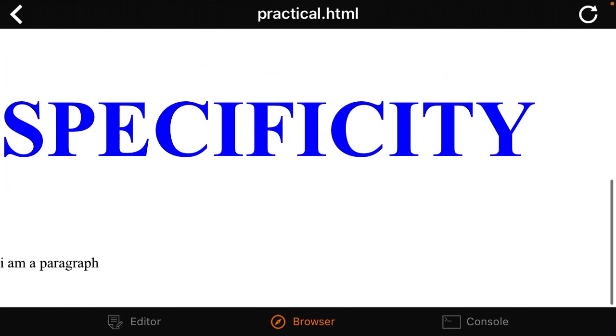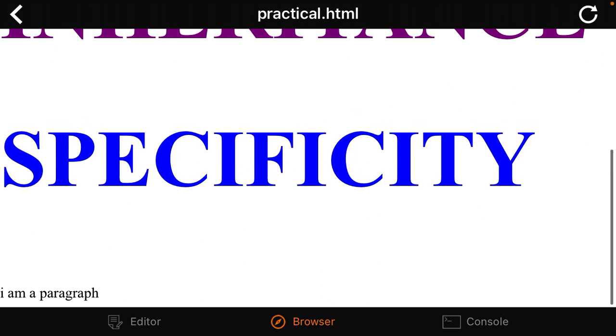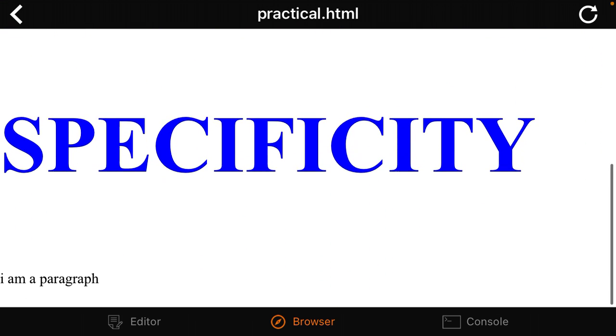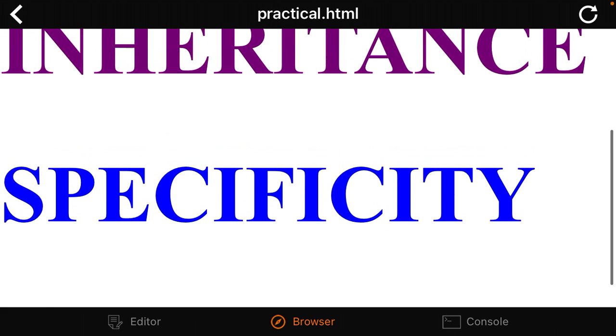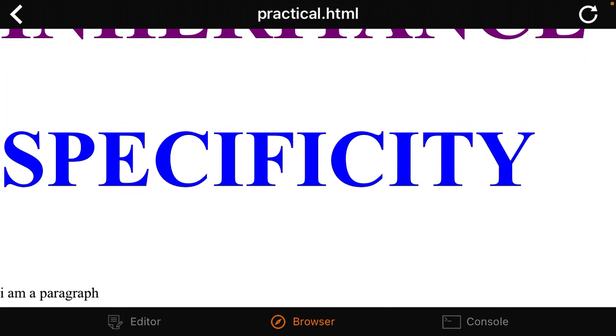Okay, so you can see that our paragraph is still in the color black, and also smaller as compared to Cascade and Inheritance and Specificity as we have them over here. So the all property is used to unset or reset everything that the body element or the parent element has that you don't want the child element to inherit.